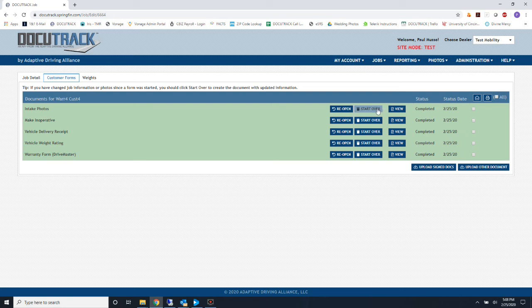Start over will wipe out whatever document was uploaded. It will eliminate any signatures. It will eliminate any of the additional modifications you made or changes you made to that document, but it will keep all of the information that's in DOCUTRACK into that form. View allows you to see the form signed and completed.